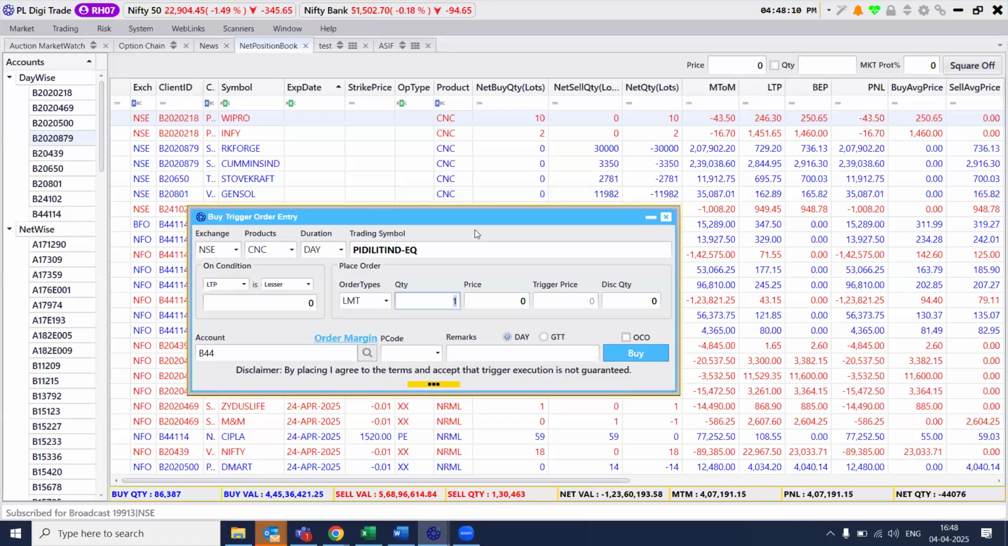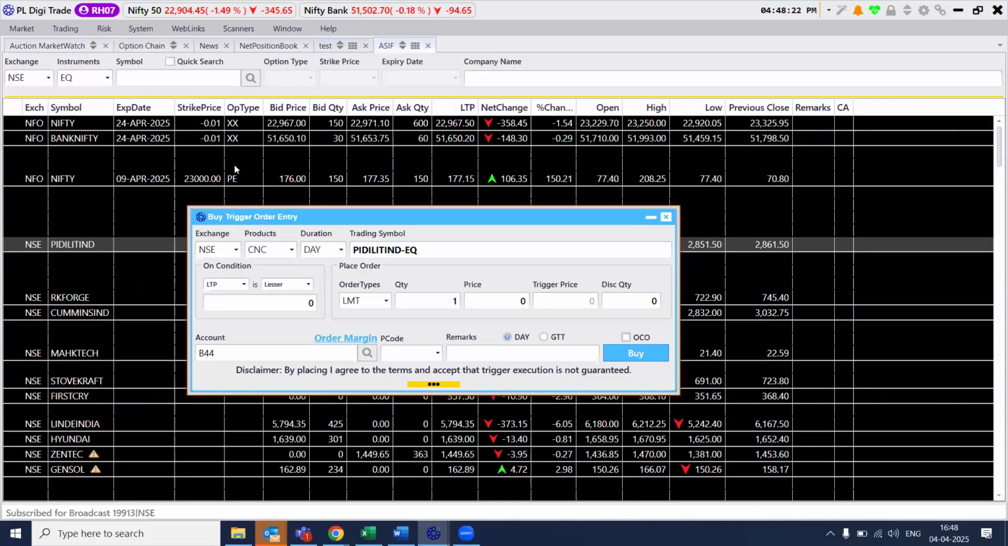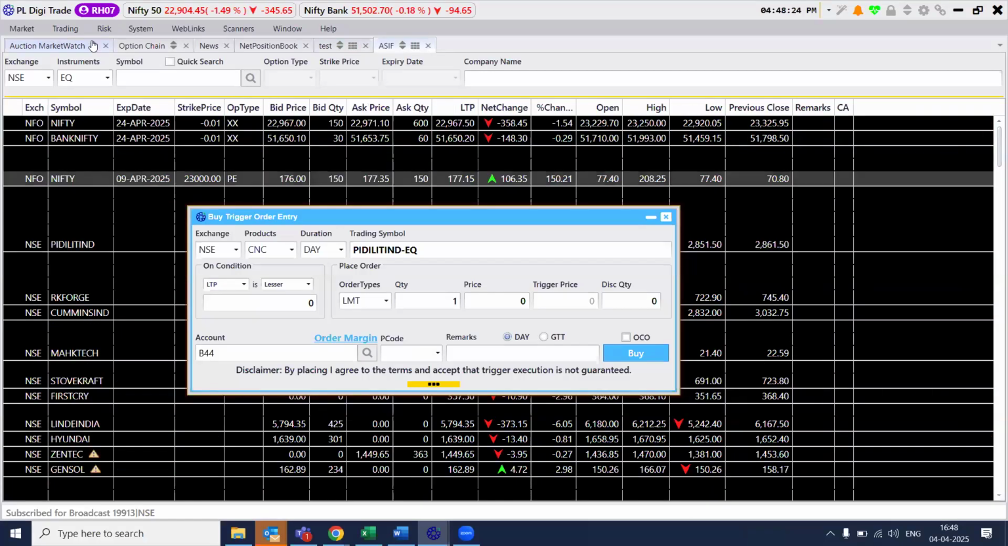Charan, are you there? Yeah, can you go to that market watch? The shortcut key would be there on the right click of market watch. No, you're not up. This is auction market watch, sir. You better close this, otherwise it will get confused.